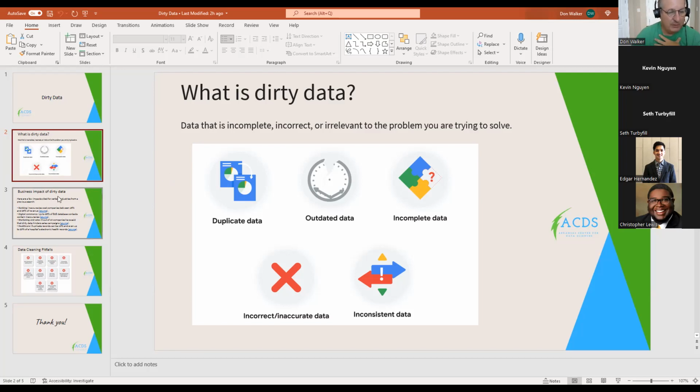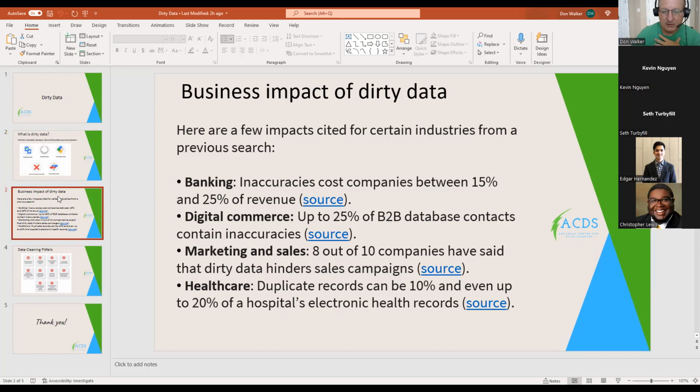And these are actually links. One of them's MIT Sloan Management Review. It's a pretty reputable source. So this is the impact of dirty data, and this is industry wide. You know what I mean?